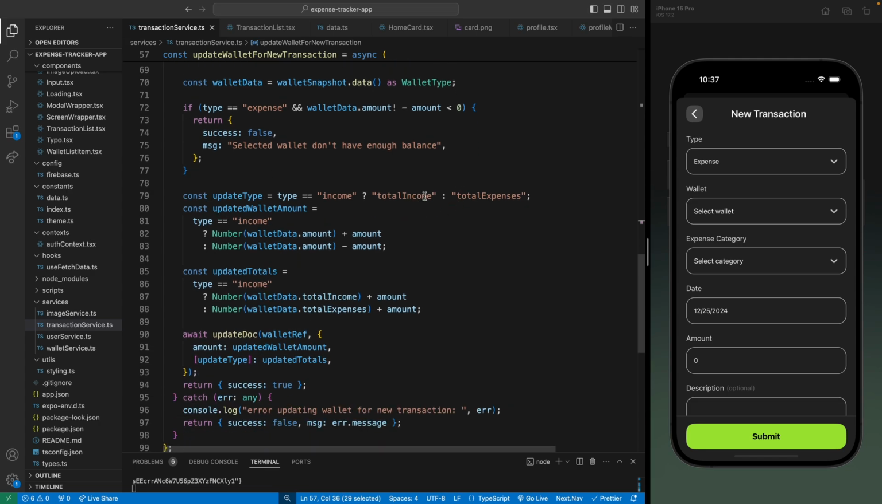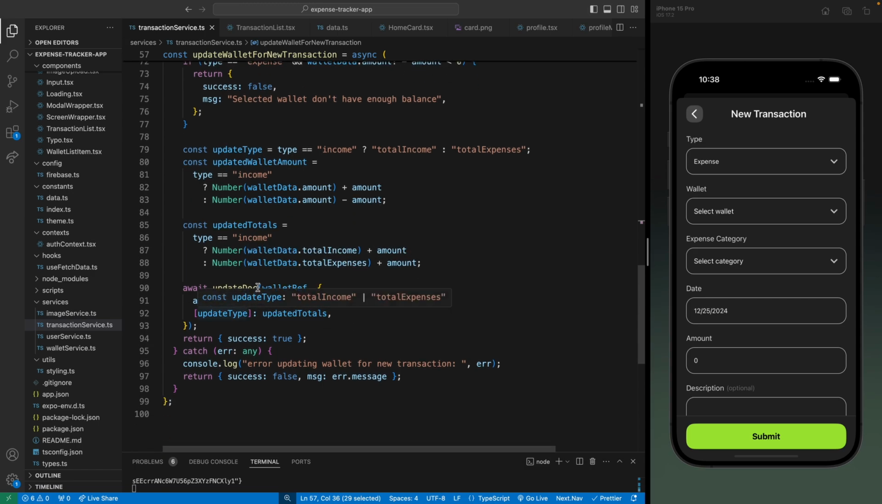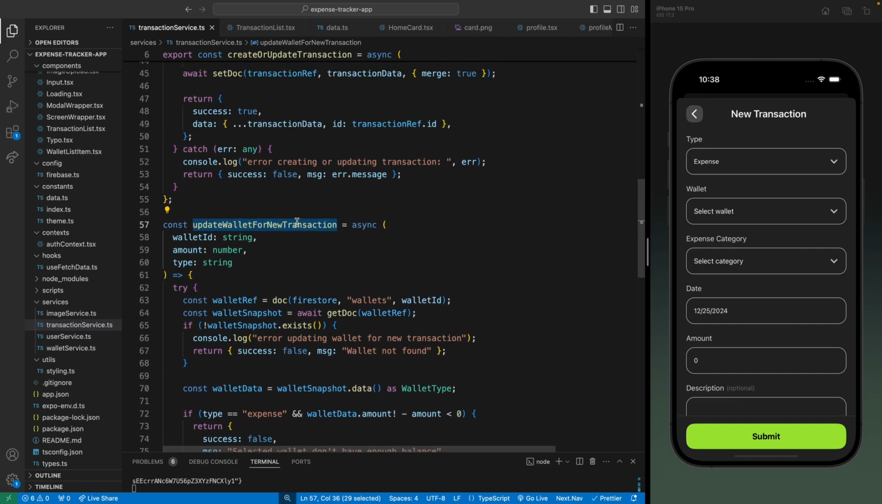Then using the type, we're gonna get if we are updating total income or total expenses, because only the type of the transaction determines if you're adding something to the wallet or spending amount from the wallet. And based on this type, we have updated all these properties. Then finally, we're gonna use updateDoc to update the amount in the wallet. So this is for this function.